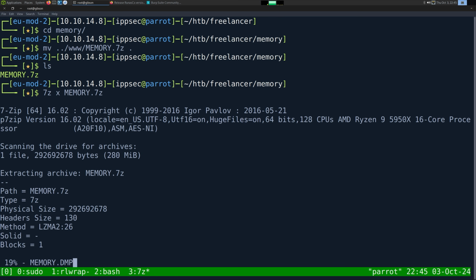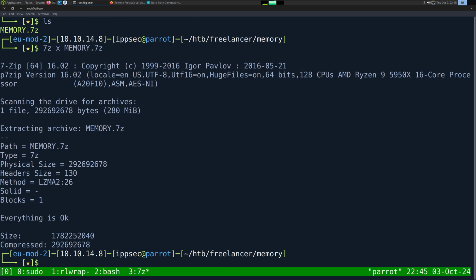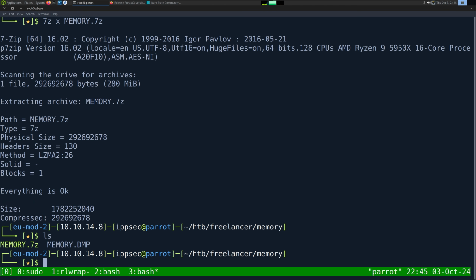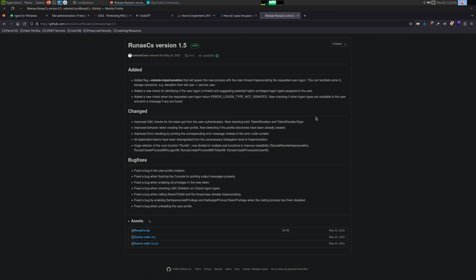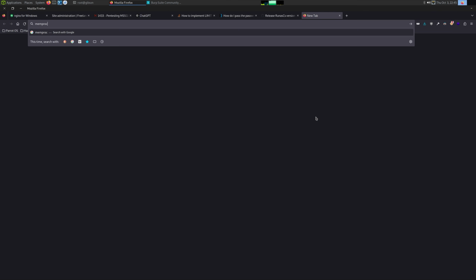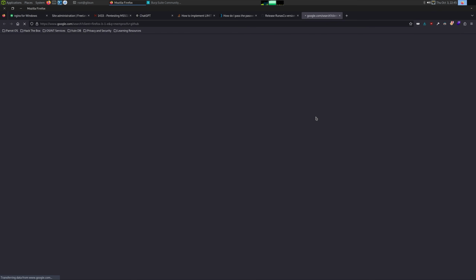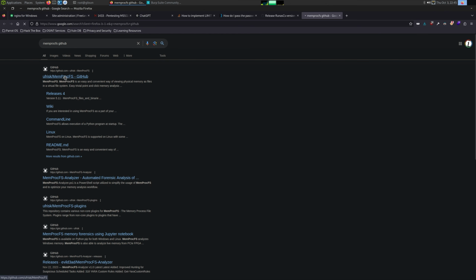And then once we have the memory dump, we're going to use a tool called MemProcFS. When I originally did this box, I spent a lot of time with Volatility 3, and I just couldn't get everything working the way I wanted it to. MemProcFS did seem to work well, so that's the way we're going to be showing in this video. So let's go ahead and download MemProcFS. It's off of GitHub, and we can just get the release.